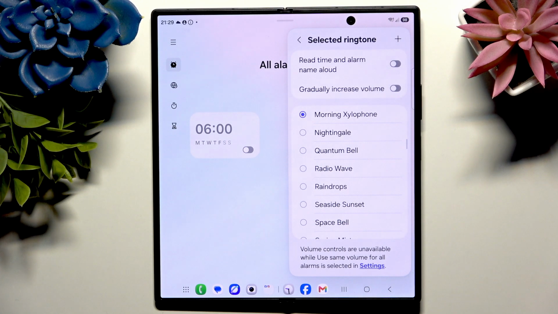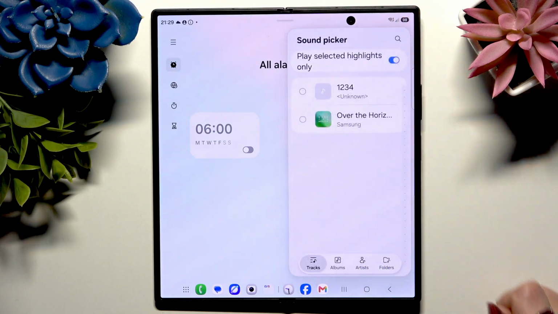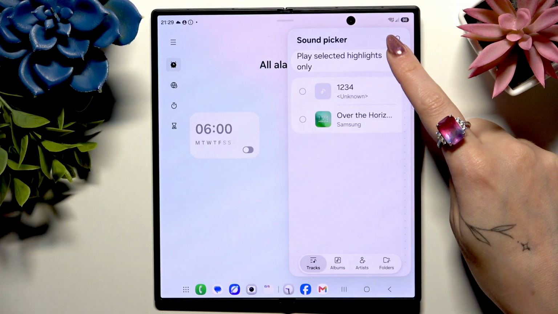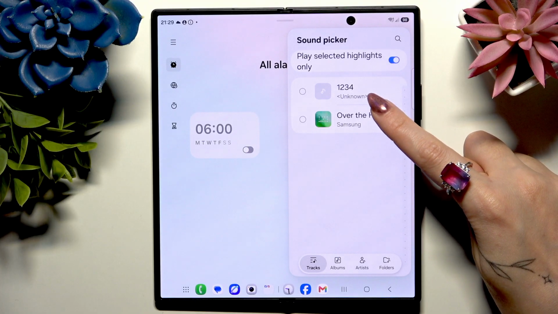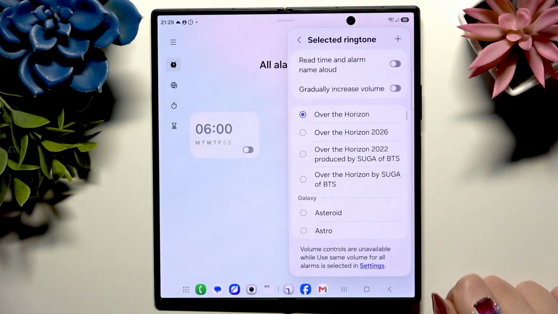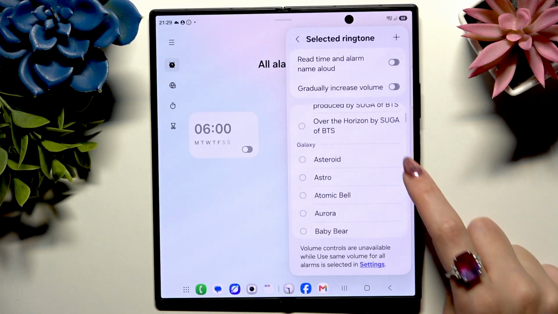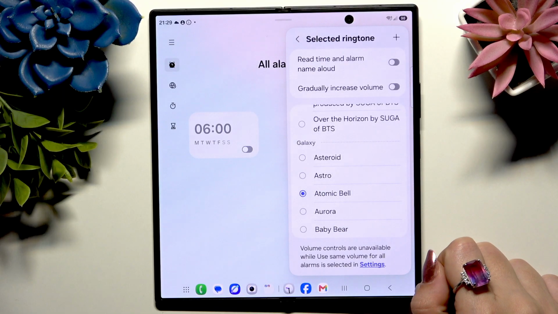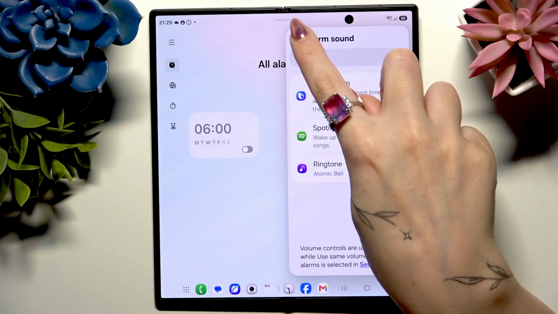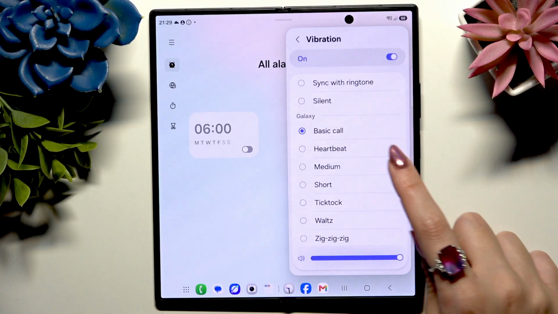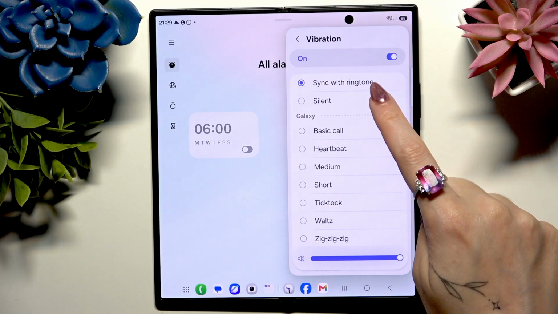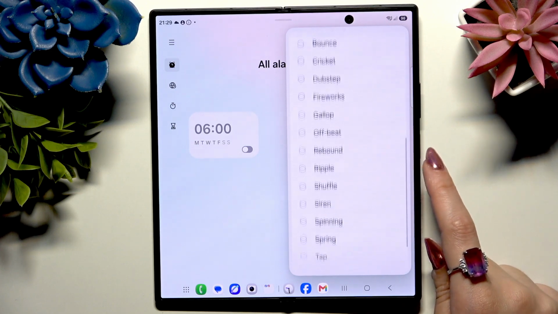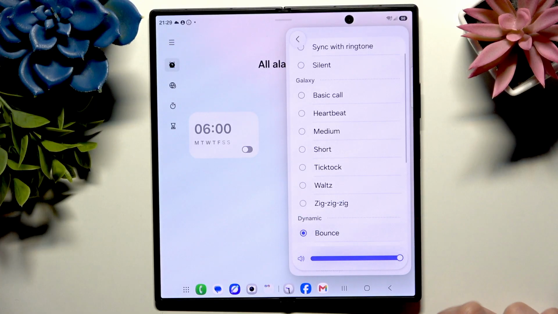If you want to pick any song from your smartphone as an alarm one, use this plus at the top right corner. Decide if you want to play selected highlights, pick a song and hit Done at the top right corner. If you want to select one of those, just click on it on the list. Go back, choose Vibration, pick Synchronize with Ringtone, only works with default ones, Silent, or select one of those patterns.